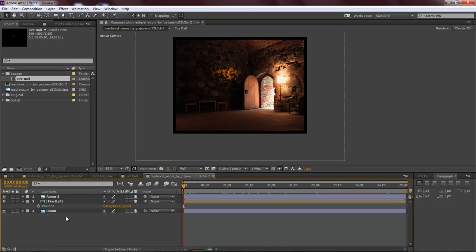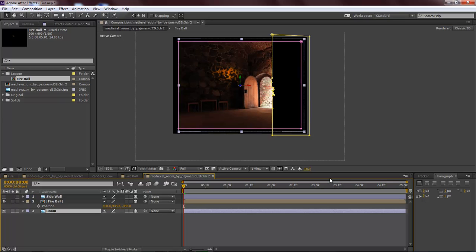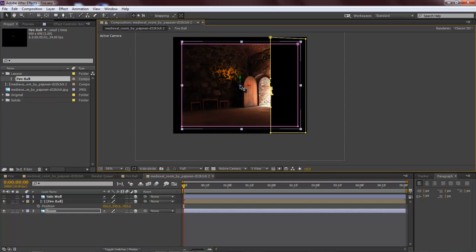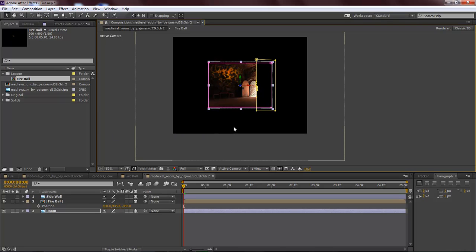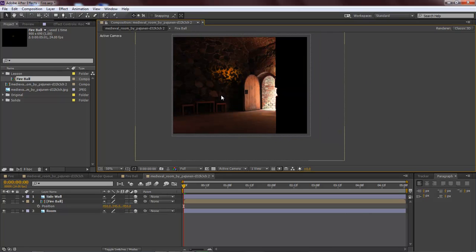Okay, now what we've got to do is make sure that our fireball is behind this wall and in front of this wall. So let's go ahead and hide our room 2 over here. This right here is our side wall, and this is our room. With our room selected, let's bring it back inside of Z space. Hold down shift and drag, and it's going to bring it up like so. That's about where we want it.